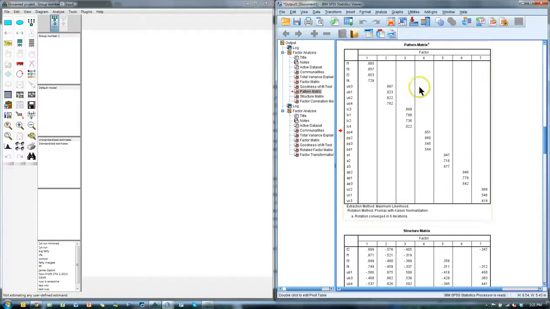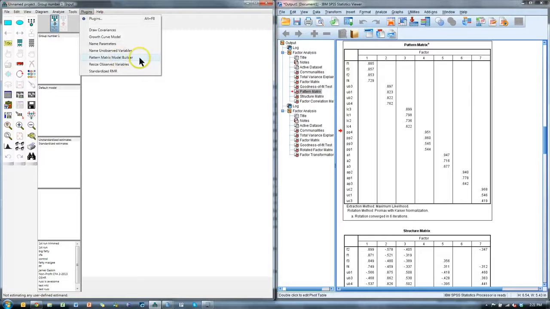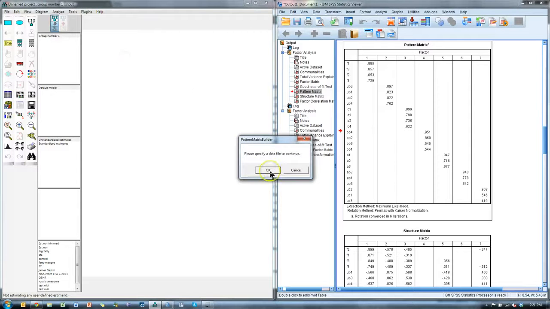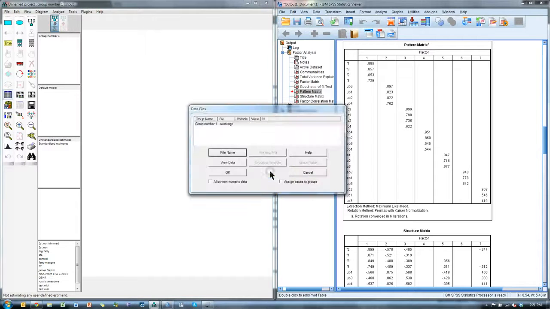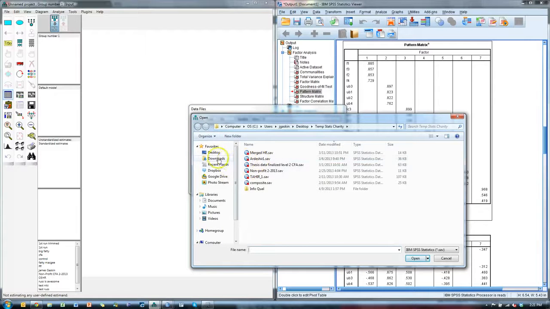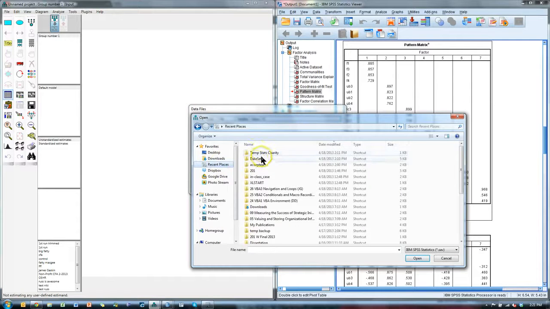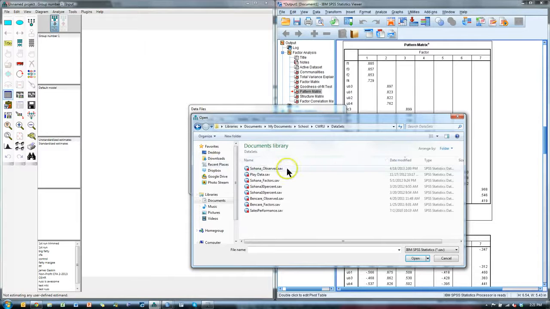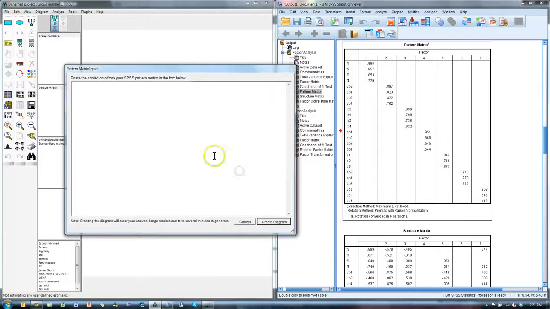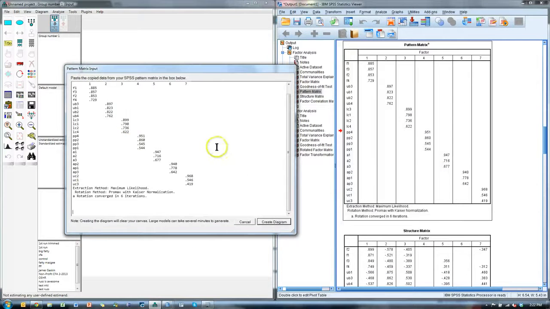And here's all you have to do. You just copy, so right click, copy the pattern matrix, go over to plugins, pattern matrix model builder, there it is. Oh, I need to specify a data file. If I haven't done that yet, you'll be prompted. If you have done that already, you will not be prompted. Go find that data file. For me, it's Sohana observed. Hit OK, and then you just paste, that's Control V, or right click paste, your pattern matrix into this area and hit create.